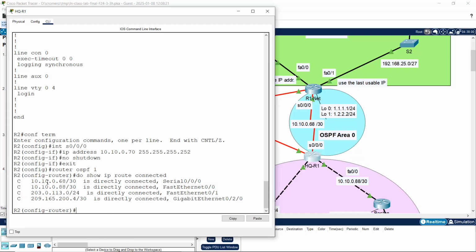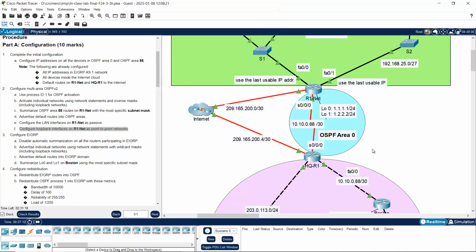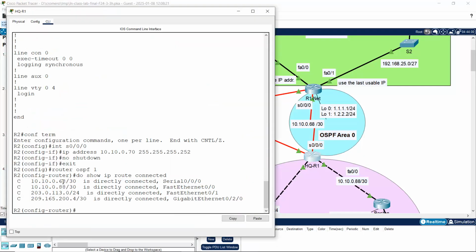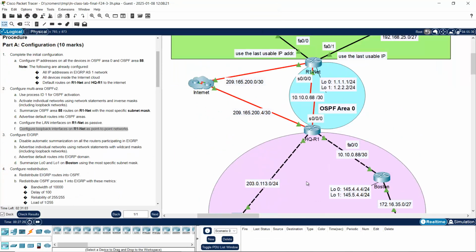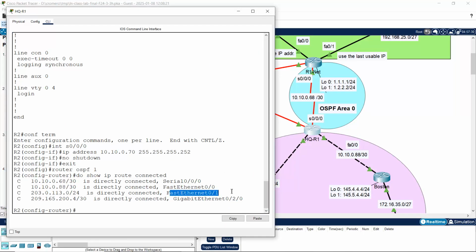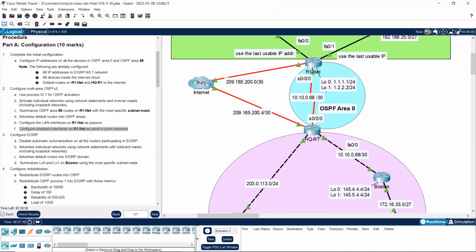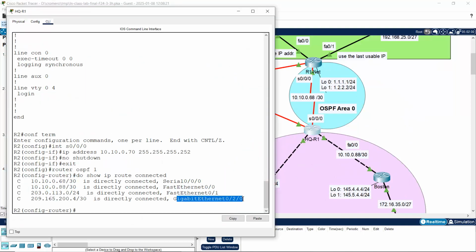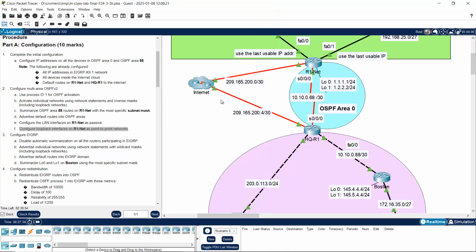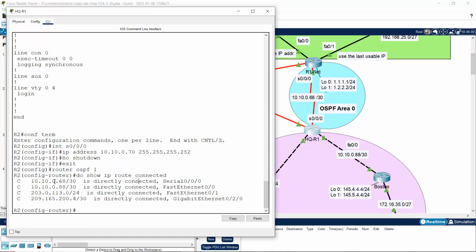Okay, this is serial 0/0/0. Is this interface connected to OSPF area 0? Very good. Advertise this. FastEthernet 0/0 is for EIGRP. Okay, FastEthernet 0/1 is for EIGRP. And the gigabit interface will use a static route to reach the internet. So only advertise the first network for OSPF.